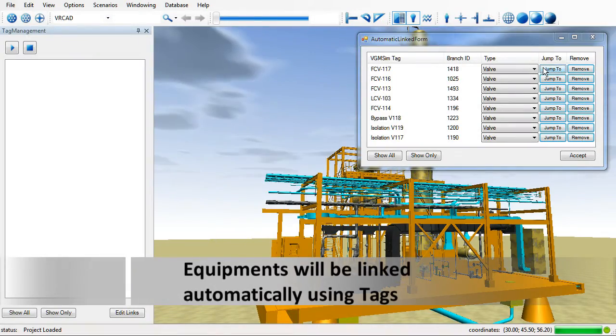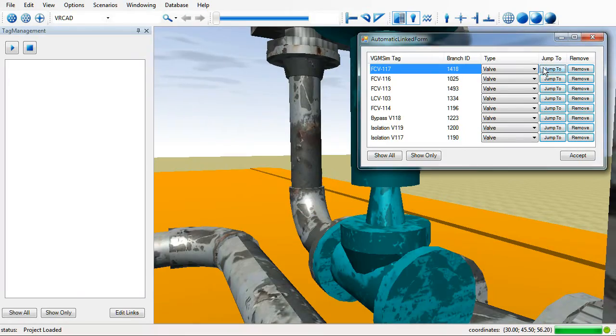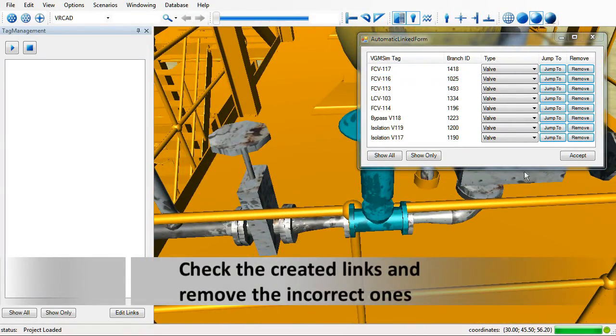As this is the first time the application is opened, all equipment will be linked using tag matches between Walkinside and VMGSim. If any created connection is incorrect, they can be removed.